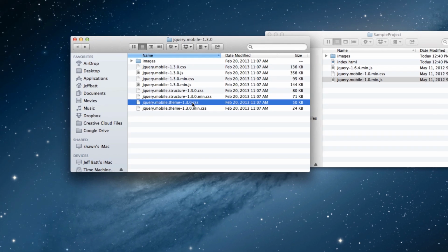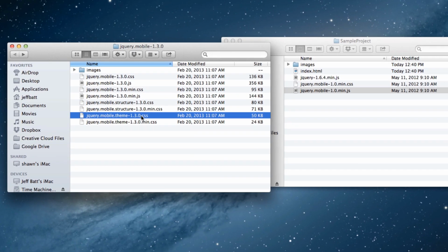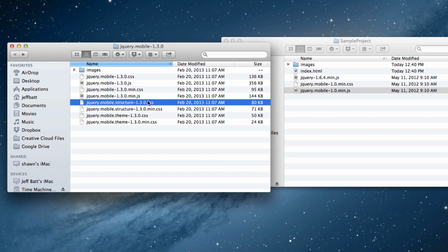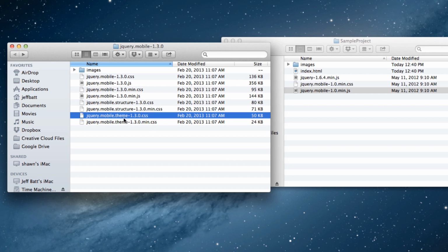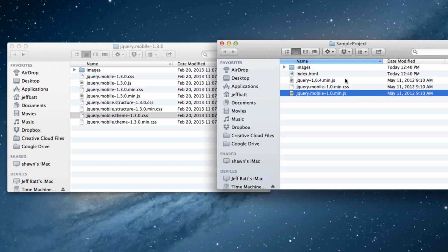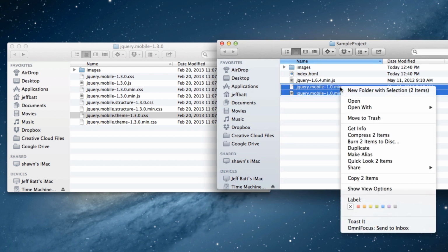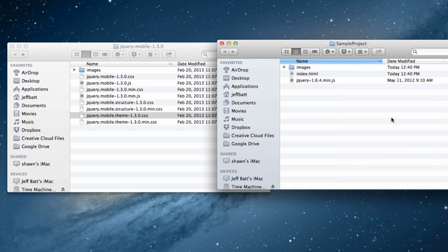So if you're taking advantage of the different themes available, you're going to want to copy these CSS files. Now these aren't necessary, the structure one and the theme ones, you don't have to copy those over, but I just like to make sure I have all the source files within my project. So I'm going to come into my sample project and I'm going to go ahead and delete these files that I don't need anymore, the 1.0.